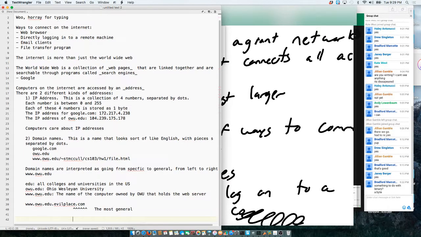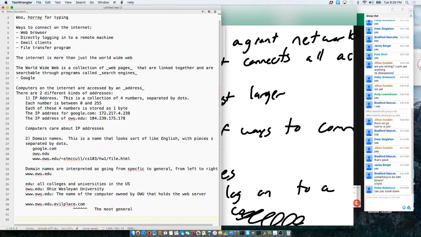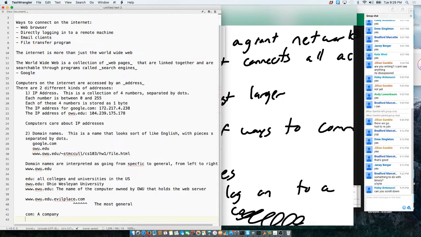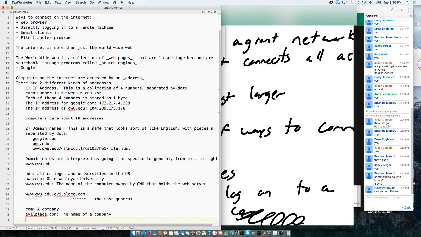And then the evil place part. Anything that ends in com is a company, a private company: Google.com, Yahoo.com, Citibank.com, that kind of stuff. The evilplace.com part is the name of a company. Obviously, in real life, they wouldn't call themselves Evil Place.